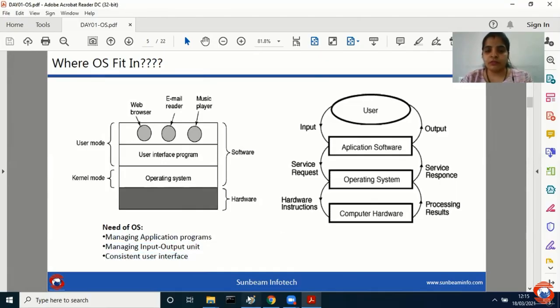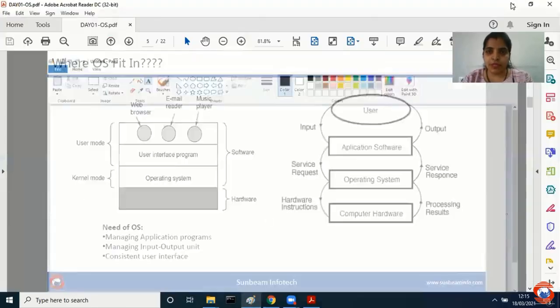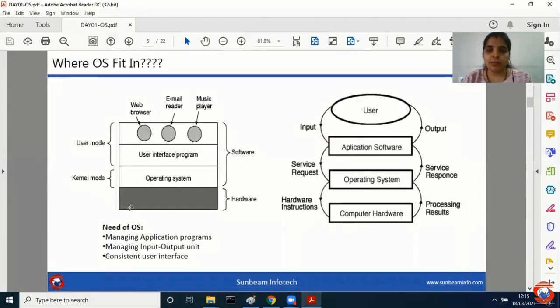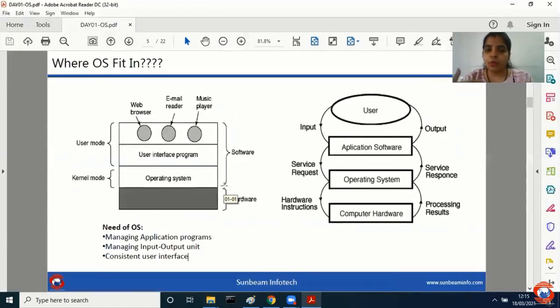For example, if I start Paint, will it open a Paint for me quickly? Yes. If I minimize it, is it coming back to your PPT slide? Yes. If I'm saying I want to go to this folder, OC04, it's going over here. Am I trying to move from one application to another application? Yes. But who manages it? It's the operating system. So management of different number of application programs which are getting executed is basically done by your OS.